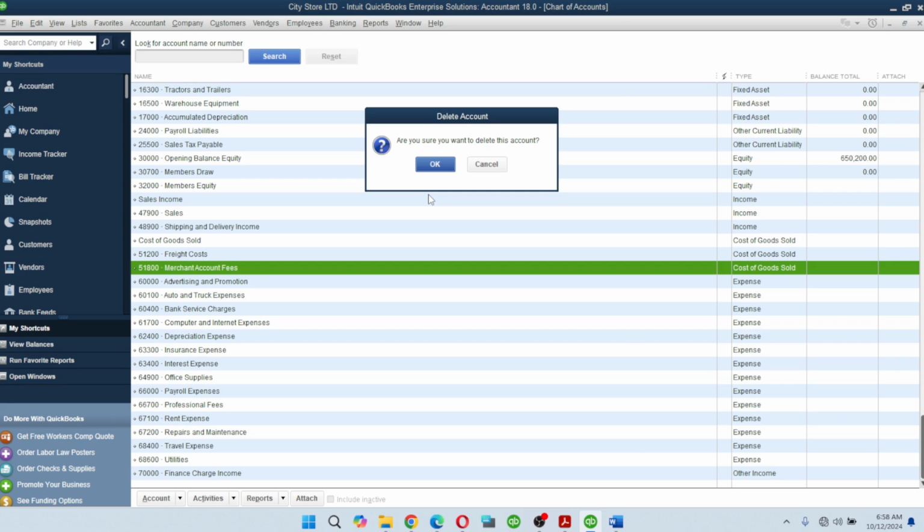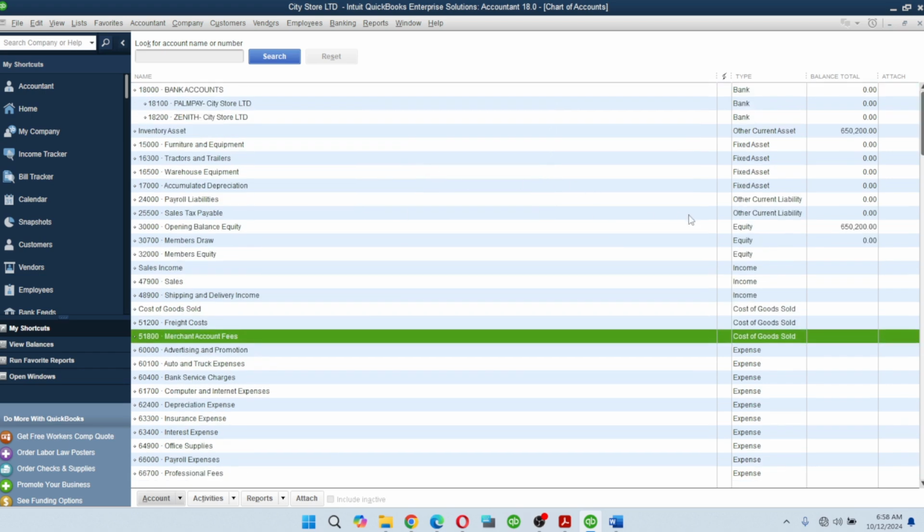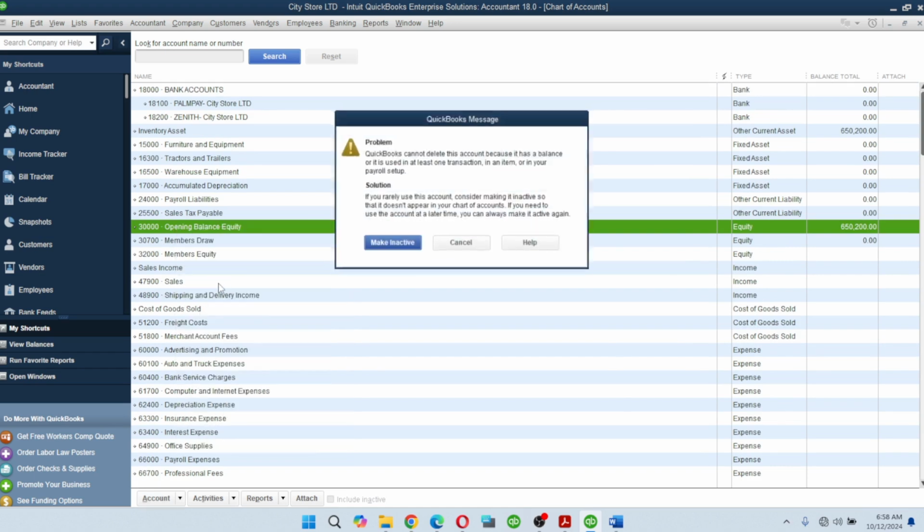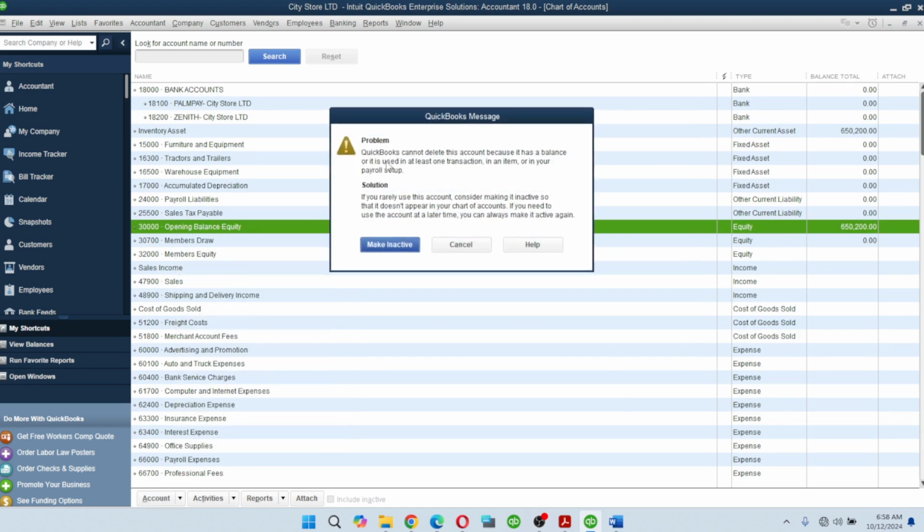Now let's say we want to delete this account. So if you right click on it, as you can see, they say problem, QuickBooks cannot delete this account because it has a balance, or it is used in at least one transaction. So that means QuickBooks cannot delete this account for you because it's active. What you can do to this account is to make it inactive. That means you cannot use it again, or QuickBooks will just hide it from your view, right?